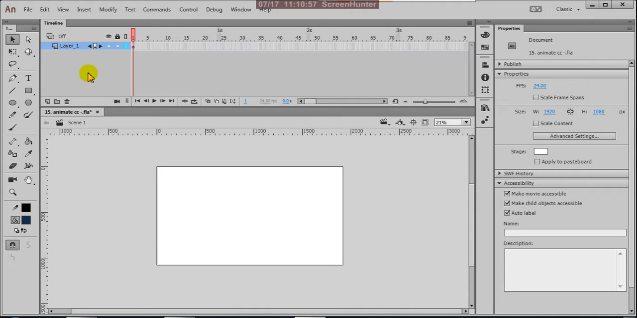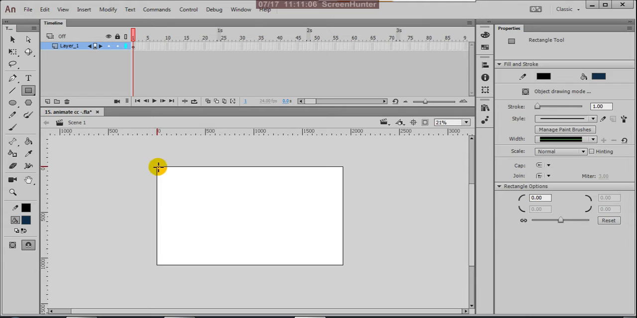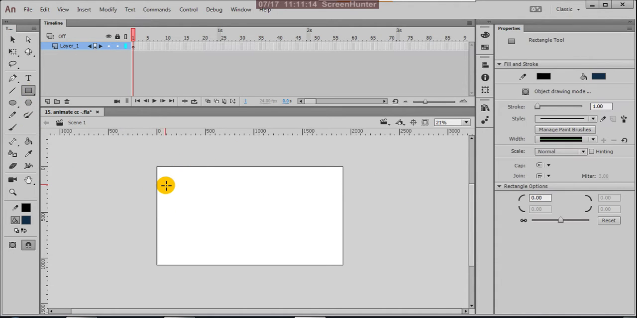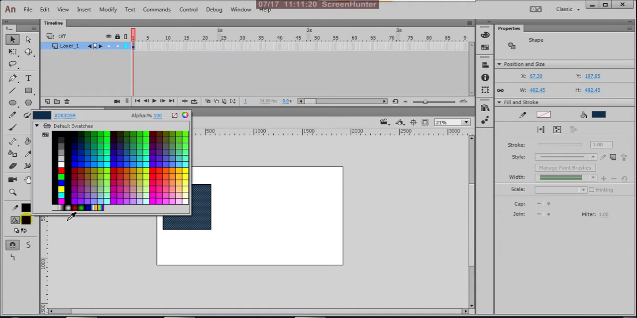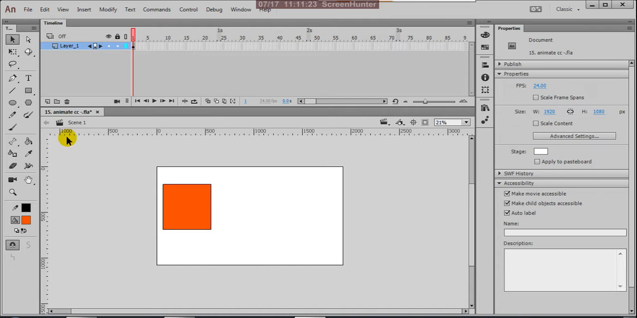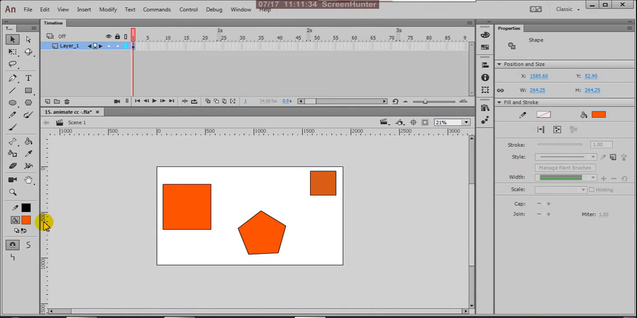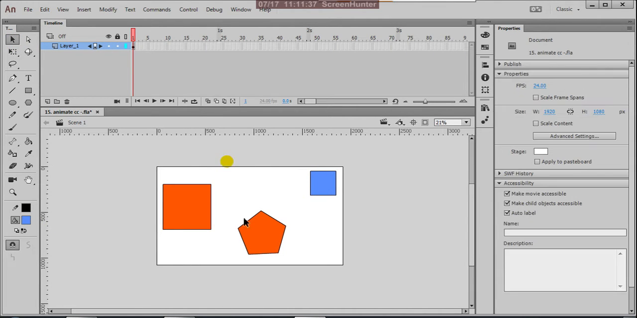Suppose this is my background, right? On that I'm placing some colors, one here, one more here, and another one there. These three are placed in three places.